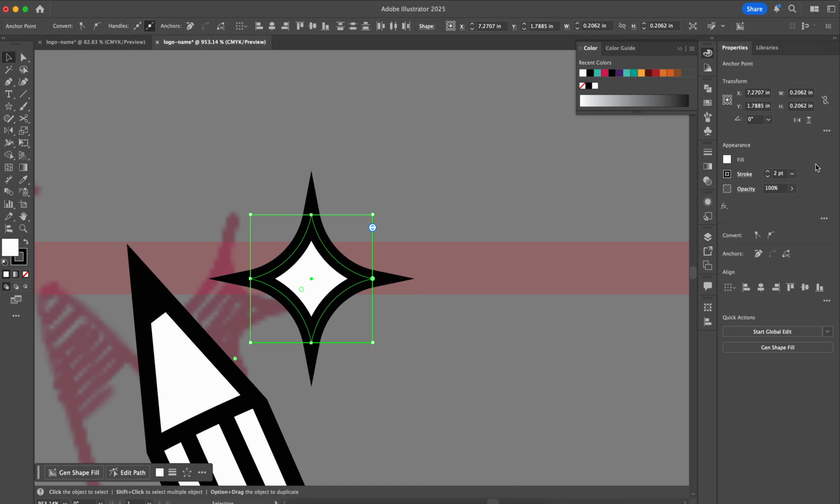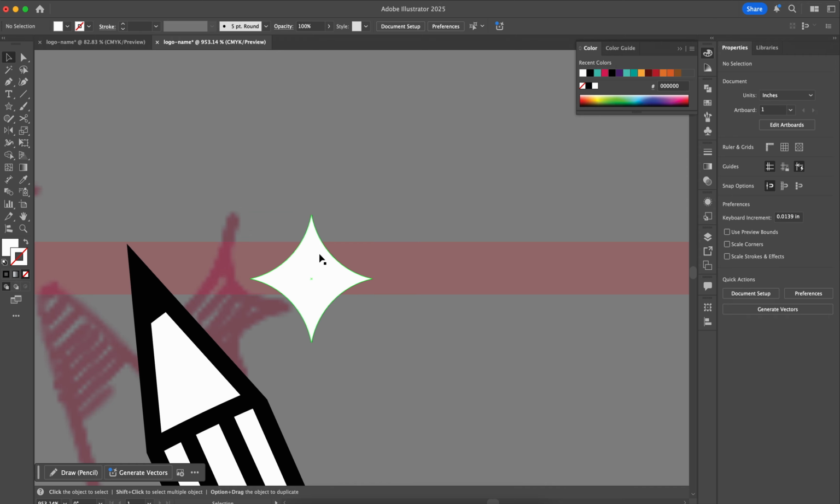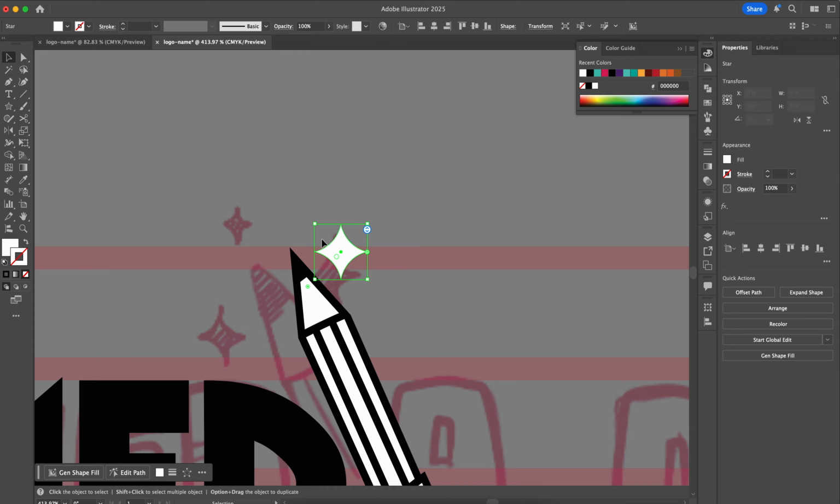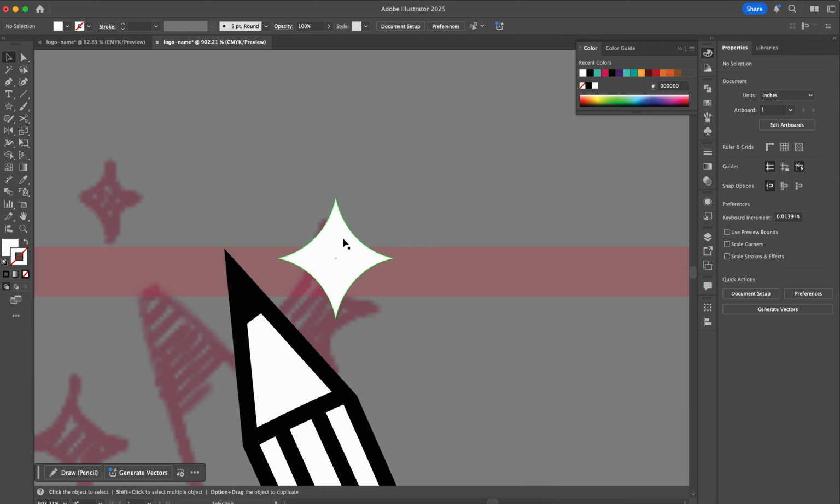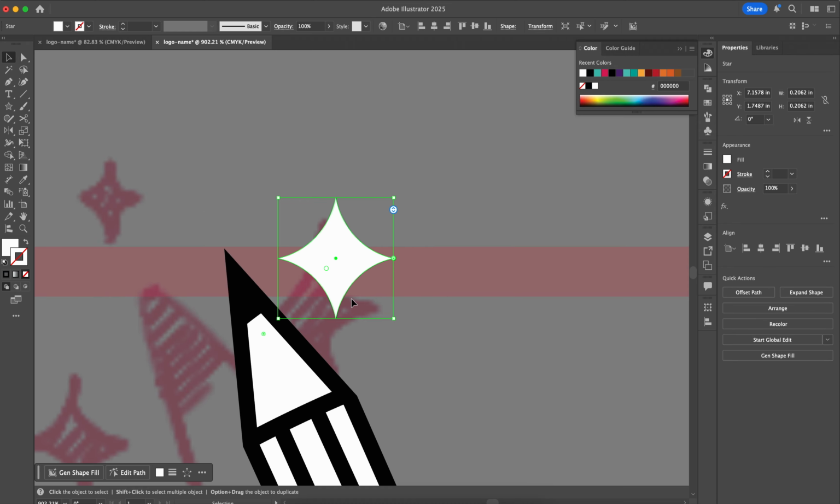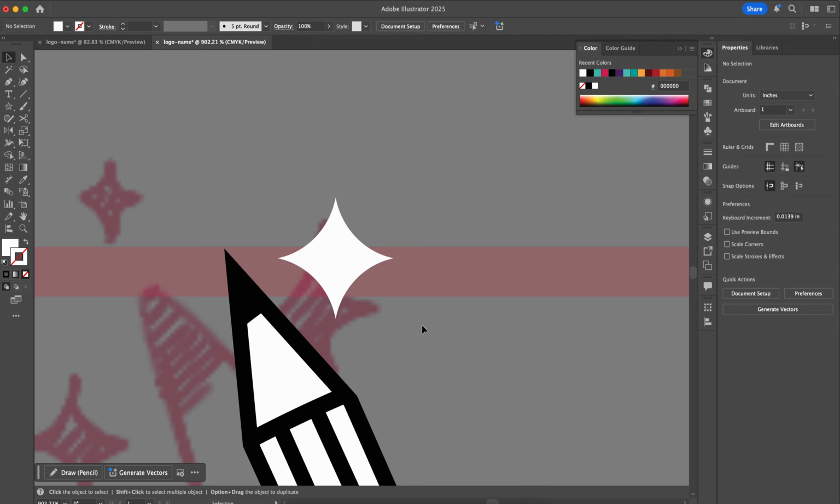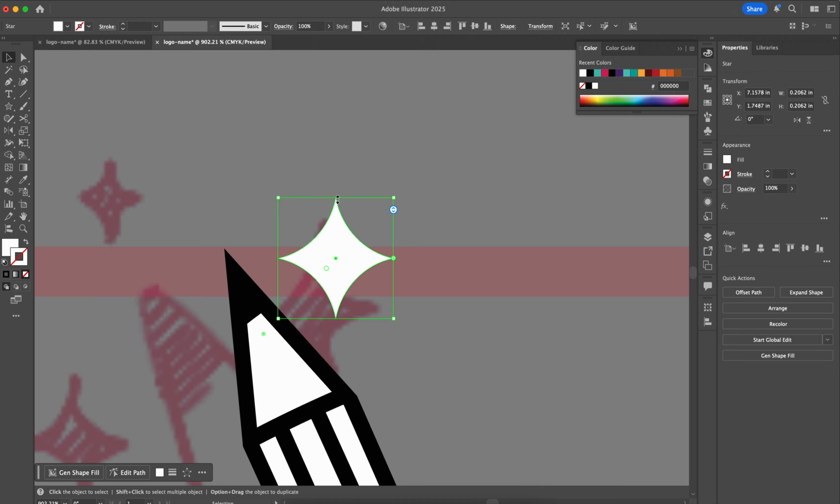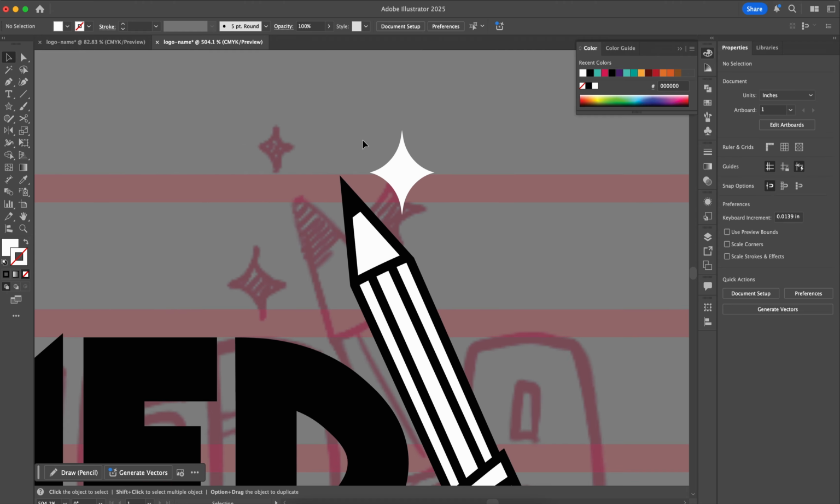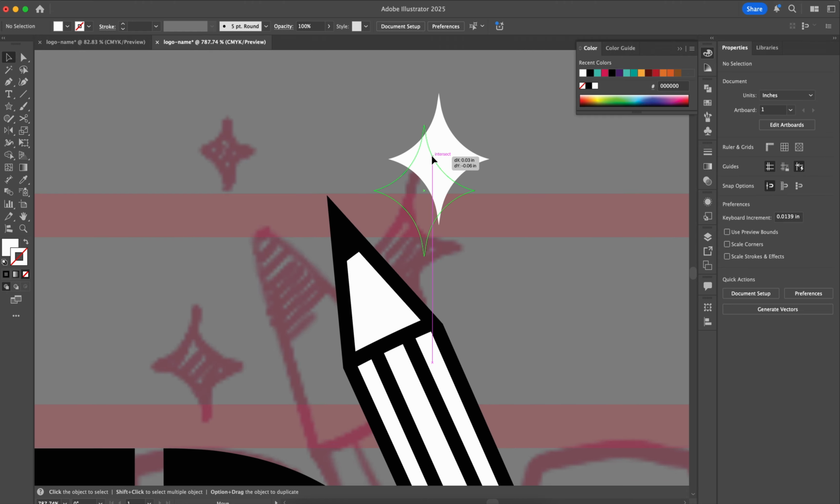I think a stroke on this is probably not the vibe, so no stroke. Now, this still isn't perfectly right. I would say these stars are a little more tall than they are wide. This one's pretty square, so instead, I'm actually going to just increase the height. Boom. There's our first star.